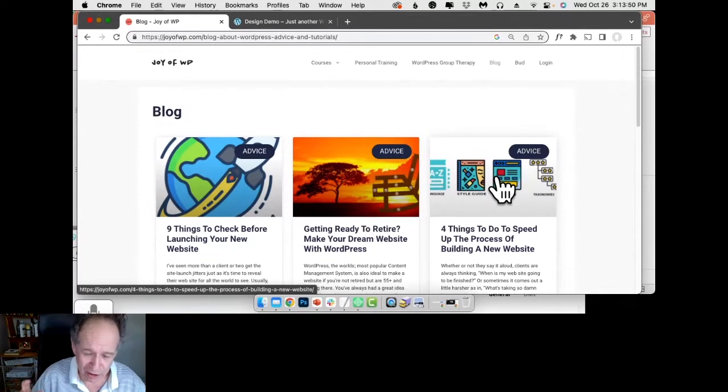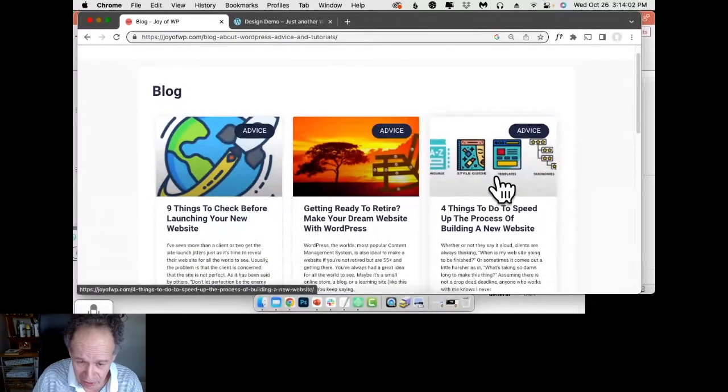Now, full disclosure, I didn't use Gutenberg for this page. I did use Elementor, but it doesn't matter because we can now use Gutenberg to make pages very similar to this without any code. And that's the beauty. Up until recently, without the query loop and things like that, you couldn't do this without code.